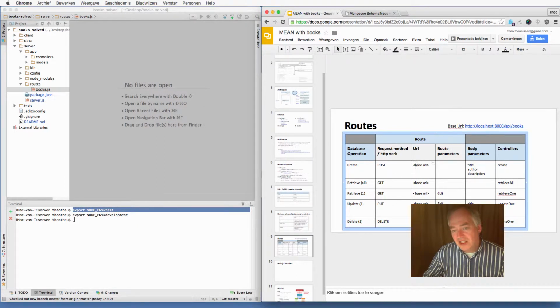That all has a URL. This will be the URL in here. That will all be localhost port 3000/API/books, so that's what should be in here. Route parameters. A route parameter is part of the route, and create and retrieve all do not have route parameters, but retrieve one, update one and delete one do have, because we want to identify one single document, and for that one single document we will use some ID.